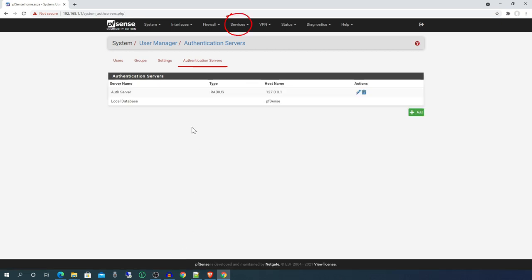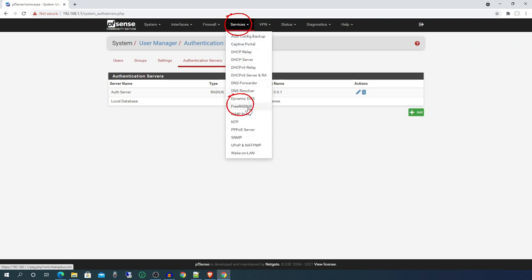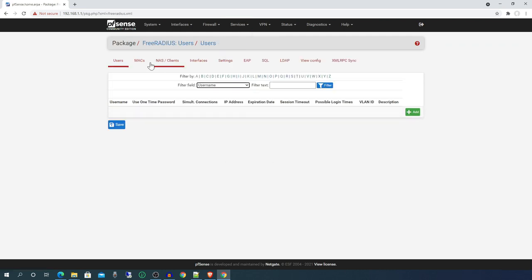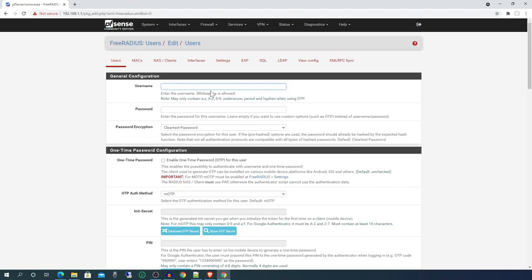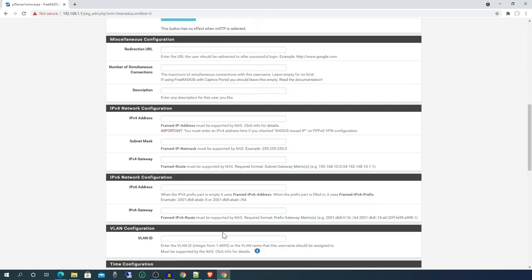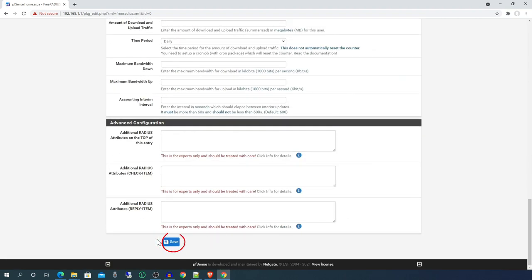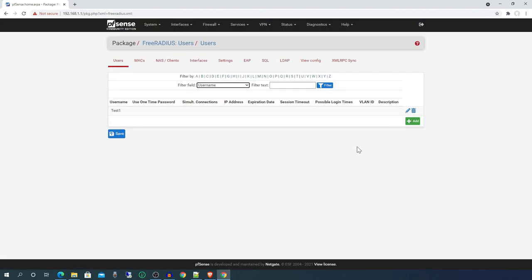Next, go to Services and FreeRadius, click on Users, and then the green Add button. Now set up a user account, we'll just call this one Test1, and password, we'll also call it Test1 just for this. Nothing else required. Go down to the bottom and click Save.